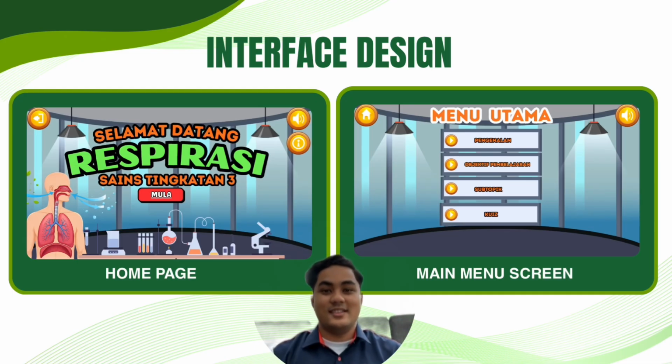For the interface design, the homepage introduces the topic of respiration in an interactive way. The main menu provides options such as introduction, learning objectives, subtopic, and quiz. This helps students choose what they want to learn easily. The design is made to be simple, clear, and student-friendly.